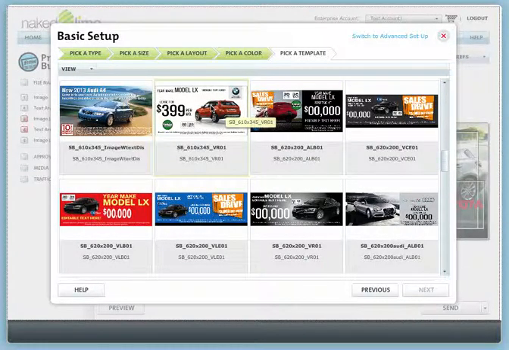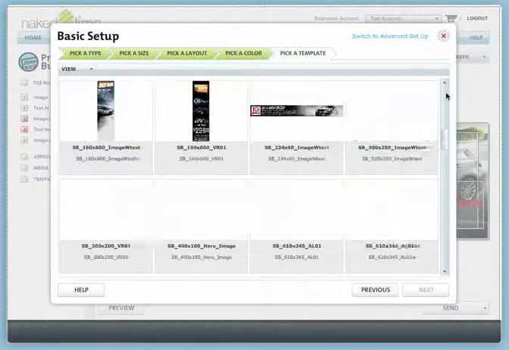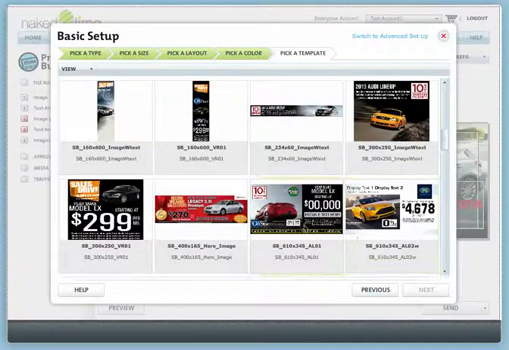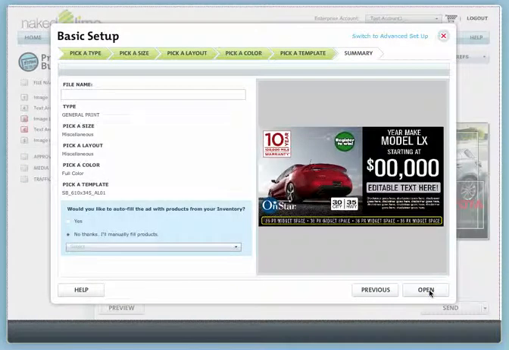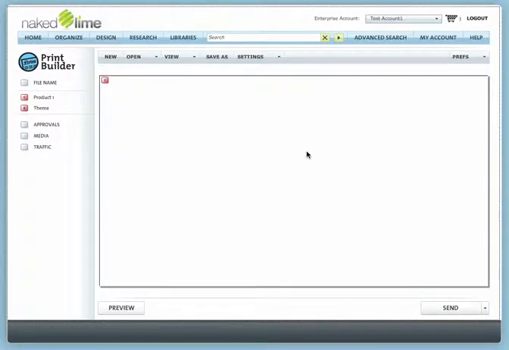610 by 345 VLO1. Here we go. 610 by 345 ALO1. Let's choose this one. Next. And we'll name this my 610 by 345 VLO1. Okay? You should name this your job number or whatever way you have to identify it.